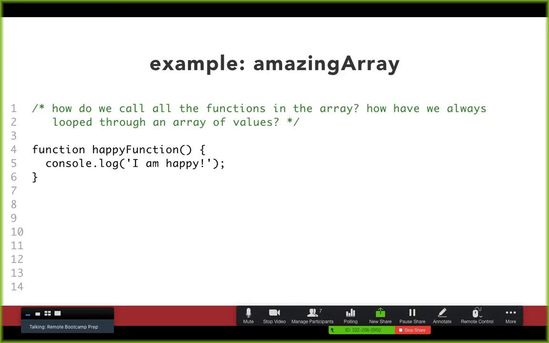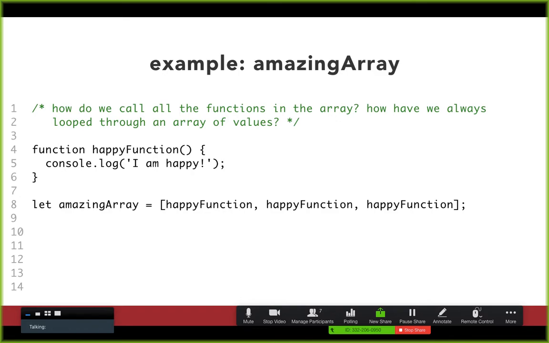So here, if I go back to the previous example where I have my happy function, and here I've just created an array with that function 3 times. Once again, on lines 4 through 6, I've created a function. On line 8, I've created an array with that function in there 3 times. But at the end of line 8, up to now, I have not run happy function a single time yet. I've created it, I've put it in a place, but I have not used it yet. I have not invoked the function yet.